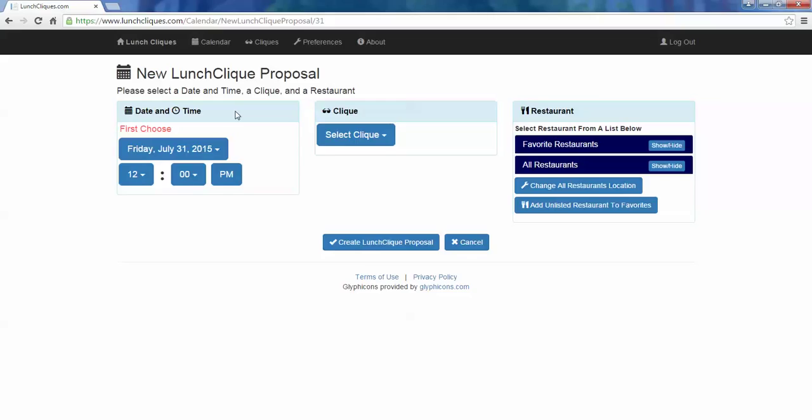Creating a new LunchClique proposal just means selecting a date and time, a clique, and a restaurant. You will find it best to start with the date and time. If the date is not correct, change it by clicking on the currently selected date. This will let you see the calendar page, which will show you what other LunchClique proposals are active for that day, and you can see what your new proposal is going to have to compete with. Now that you have chosen the day, choose the time in the provided drop-downs for hour and minute. Let's say 11:30.